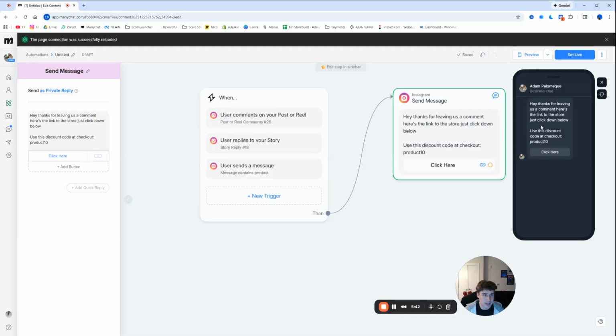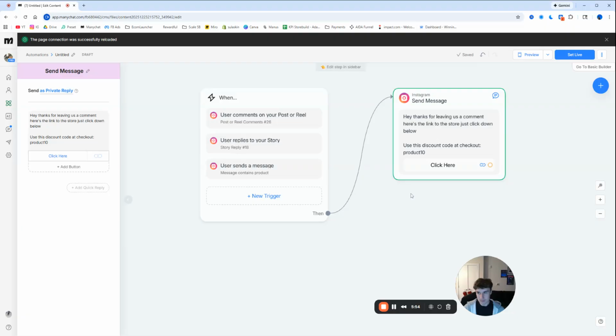We can also preview it right here. So it'll look something like this, right? Hey, thanks for leaving us a comment. Here's the link to the store. Just click down below, use the discount code at checkout, and then they'll go ahead and just click on it. Obviously, I didn't link a website, so it's not going to work if I click it, but yeah. That is pretty much how you'll go ahead and set up your ManyChat to actually send out messages to your customers to go to your store.